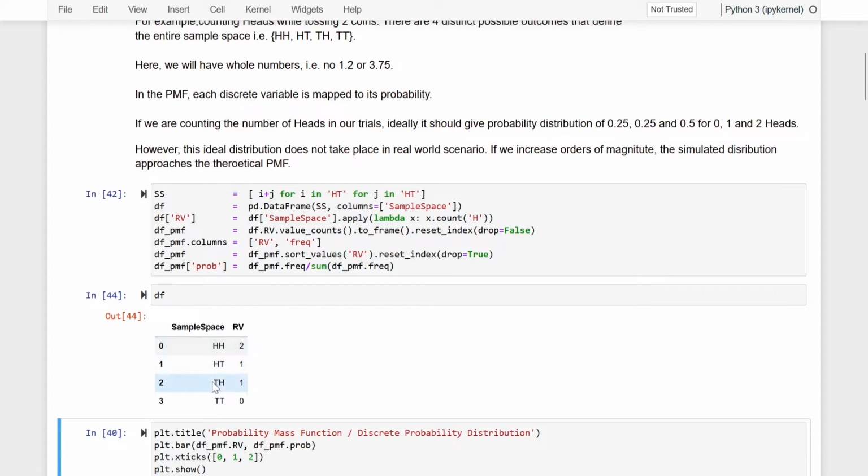So this is the sample point: 1, 2, 3, 4. What is a sample point? A sample point is an element of the sample space. All sample points put together make a sample space. So we counted. Here we have two heads, so the random variable is 2. Here we have one head. Here also we have one head. So the random variable is 1 here as well as here. And then here there are no heads, hence the random variable is 0.